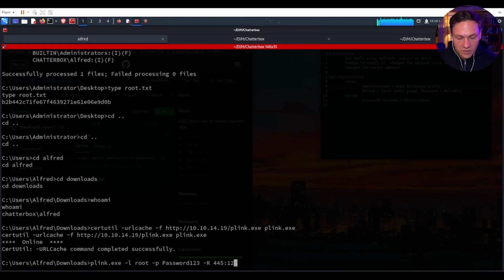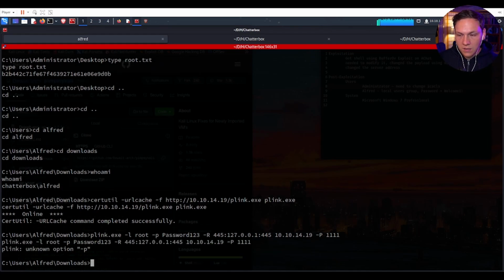So before we saw that we had SMB running. So what we're doing is we're connecting port 445 on the target machine to our port 445. 14.19 and connecting up to SSH. I think that's correct. What is that?